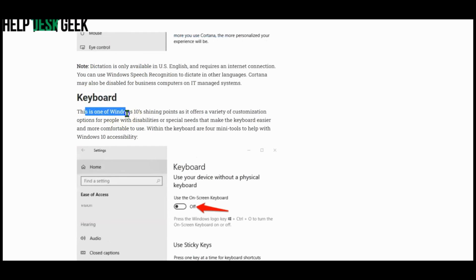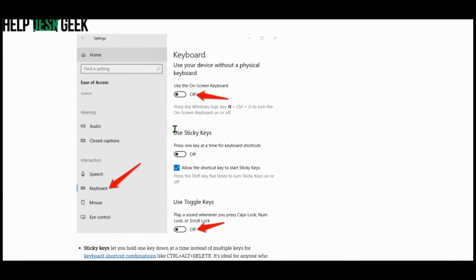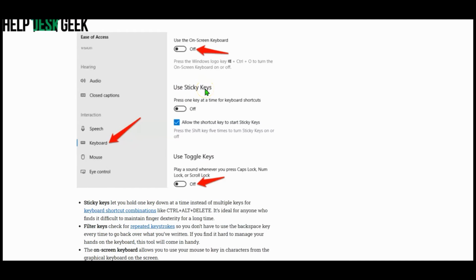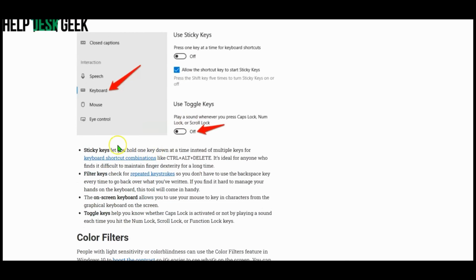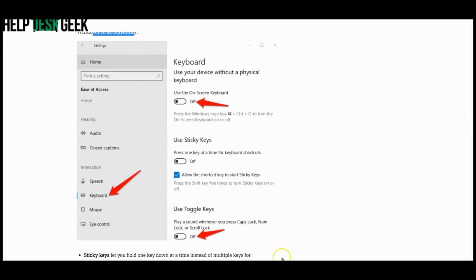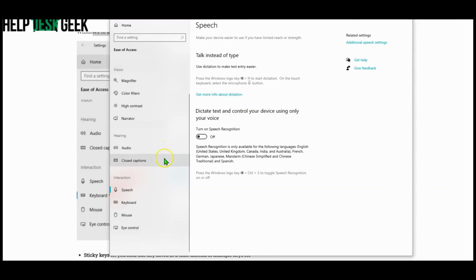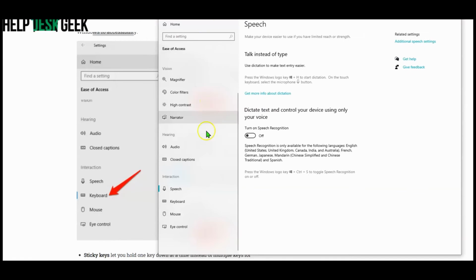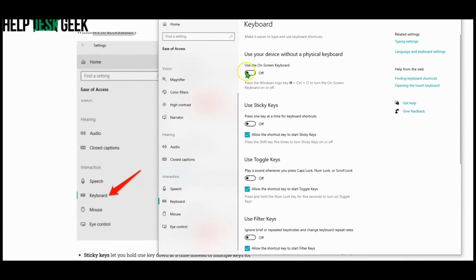Keyboard. This is one of the Windows 10 shining points. It offers a variety of customization options for people with disability or special needs to make the keyboard easier and more comfortable to use. Within the keyboard are 4 mini tools to help with Windows 10 accessibility. So you could probably use on-screen keyboard. Use sticky keys. So it has a lot of options here. So it will be the same. You go to your settings, right? And ease of access right here, and you go to where it says keyboard. Use of the on-screen keyboard.